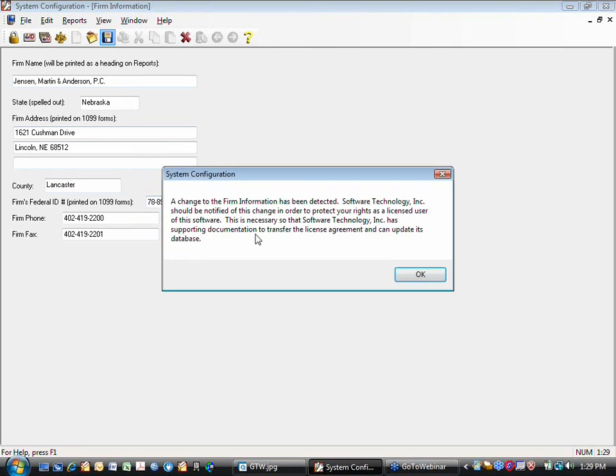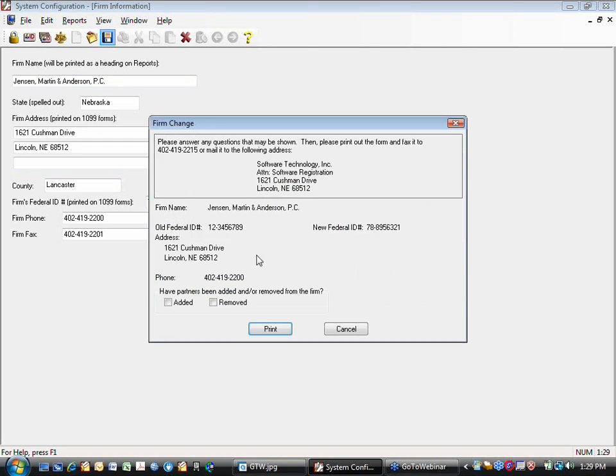And I save this, a screen is going to pop up that tells you that a change has been detected, and when you say OK, it pops up a firm change form here. And what you're going to want to do is you're going to want to print this off, and you're going to want to mail this to STI in Lincoln, Nebraska, so that they can make that change in their files. That way they have the most current information for your registration. So if you ever have any problems or issues with maintenance, you can come in here and they'll have the correct information when you get there.